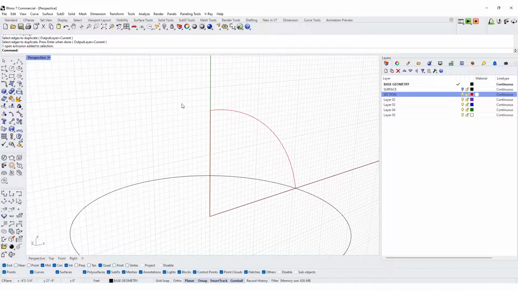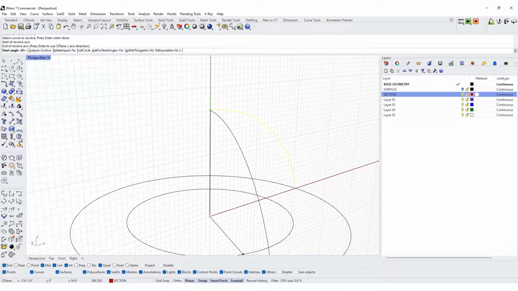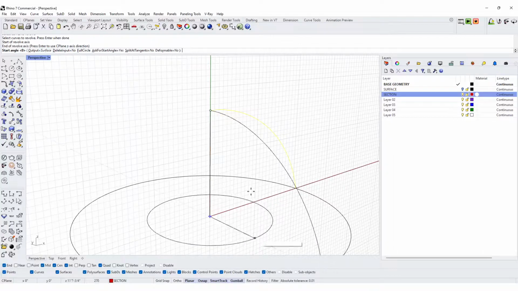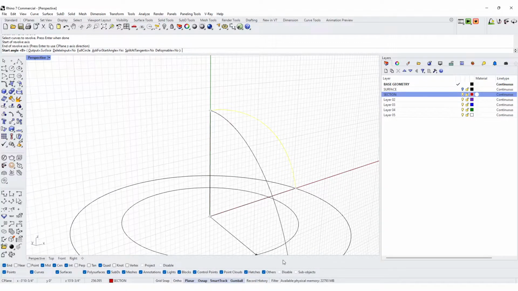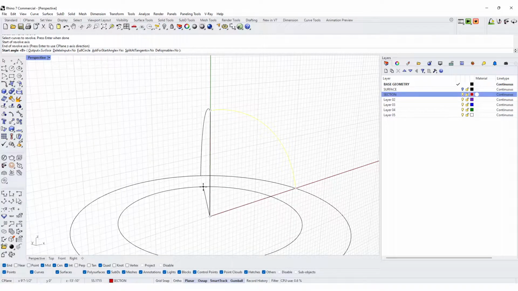So now what we'll do is type in revolve, and it's going to ask what are the curves that we want to revolve. So it's going to be this section, and I'll hit enter. Start of revolve axis, well, we'll go from down here to up here. And there's also going to be a record history option, which means that if you click on this record history, then we would be able to change the line segment to update our design. For now, I won't keep that record history, but just keep that in mind.